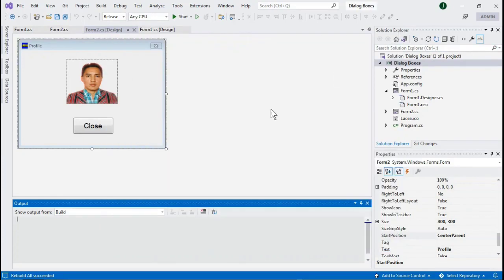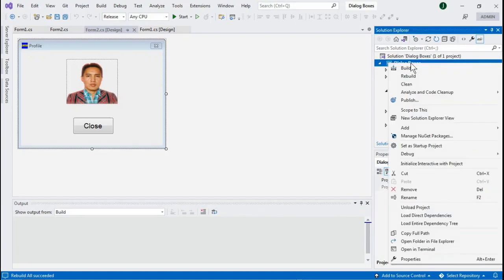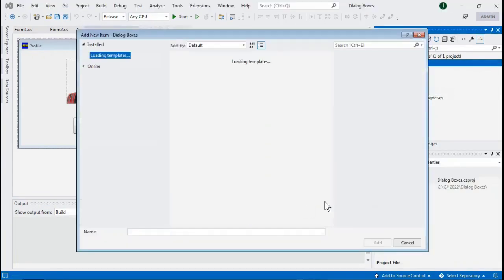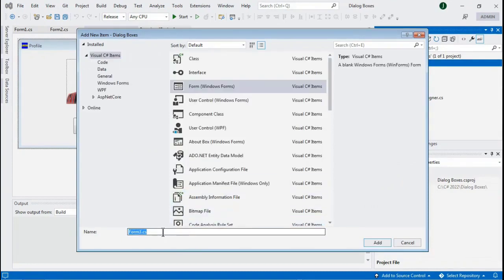Let us close the Windows application. Let us add another form. We call it form number 3. On the Solution Explorer, I right-click the name of the project, dialog boxes. I point to add and then select Windows Form. I will accept the name form3.cs and then click Add.